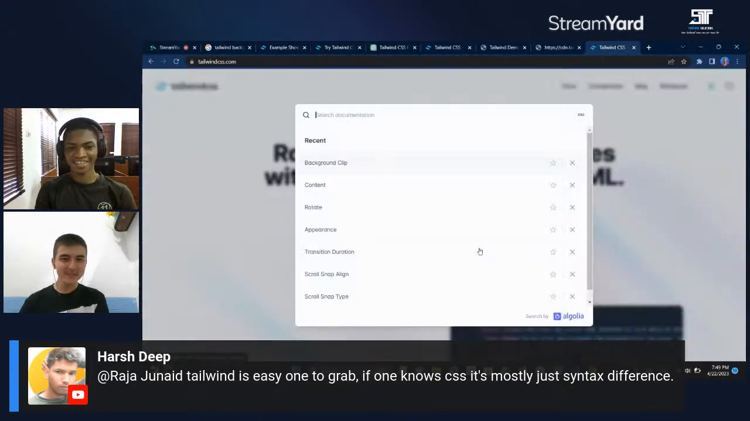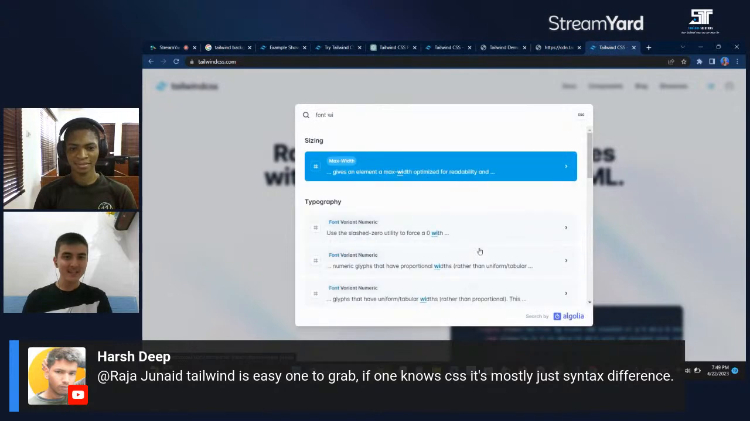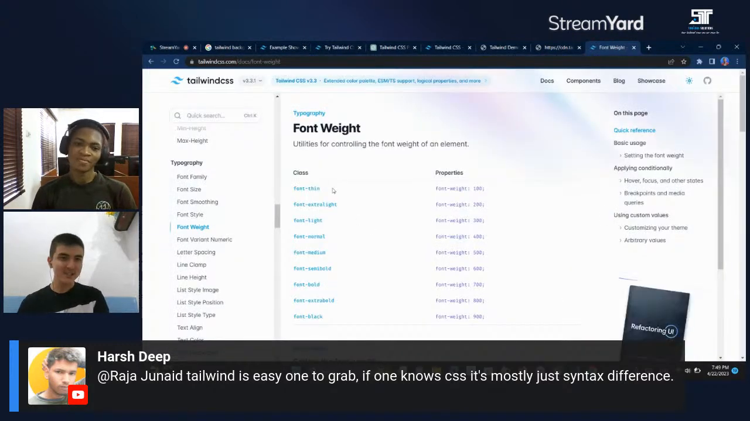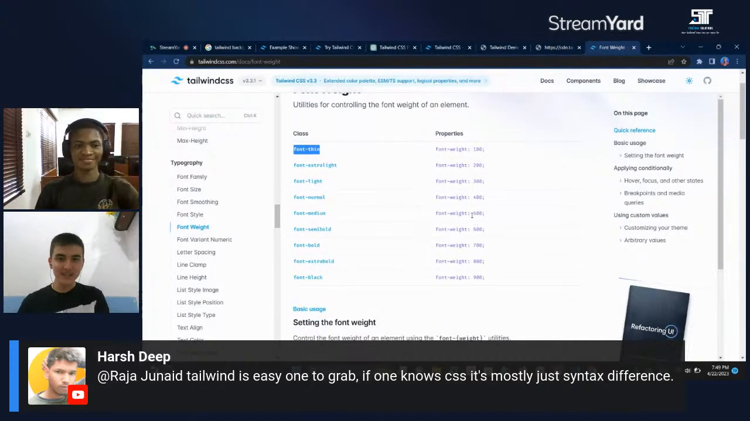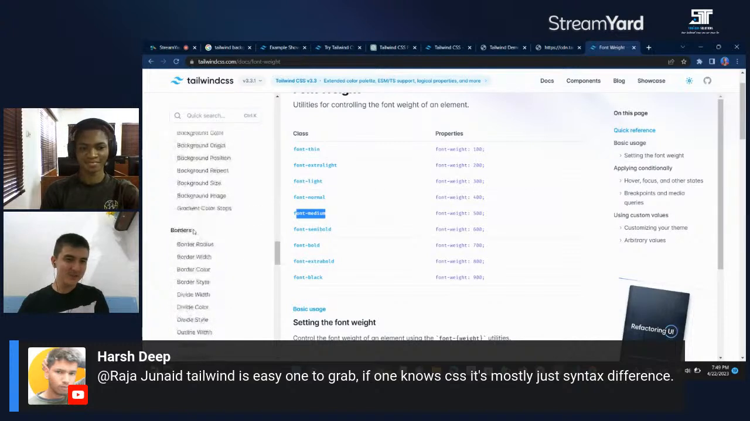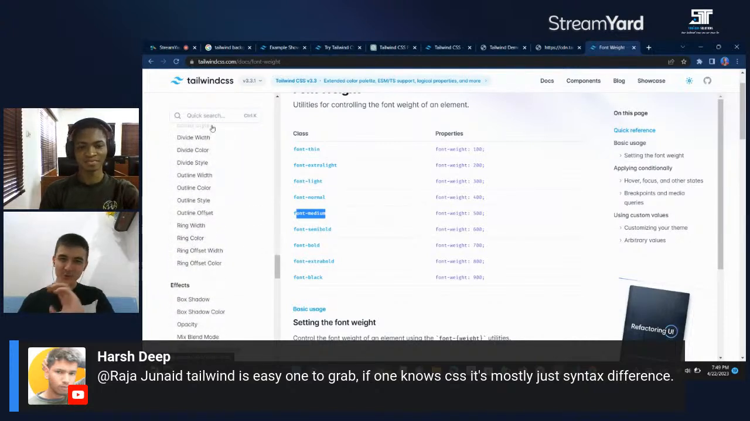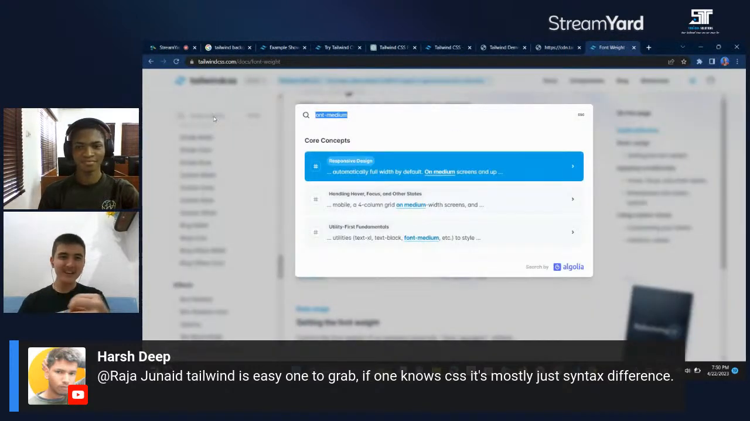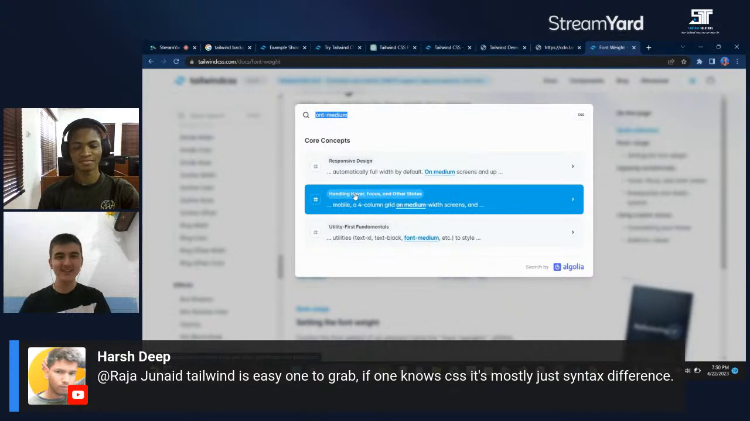For example, maybe I forgot how to add a font weight. All you need to do is search for font weight, click it, and it will take you to the documentation, where you can see font weight 100, so you can use this class name, and font weight 500, you can use this class name. You can follow the docs; I think you don't need to read all of it. You can start working with Tailwind CSS, and if you get stuck somewhere, come here, just write the property, and you will get the answer.